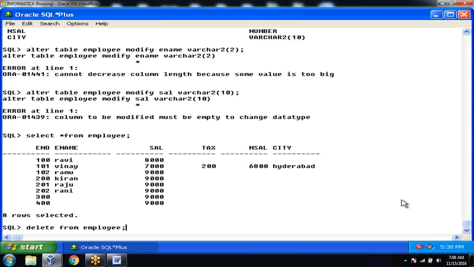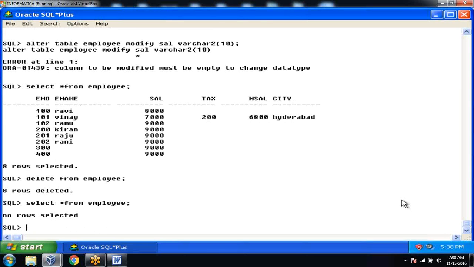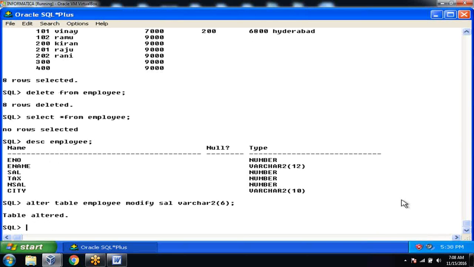See here, delete from employee. 8 rows deleted. Select star from employee, see 0 rows, no rows selected. Now you can change the data type. So here DESC employee. Now alter table, table name, modify salary, number to varchar. See now table altered. DESC.